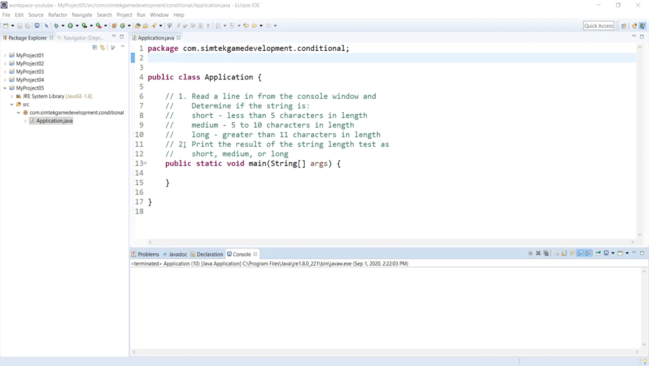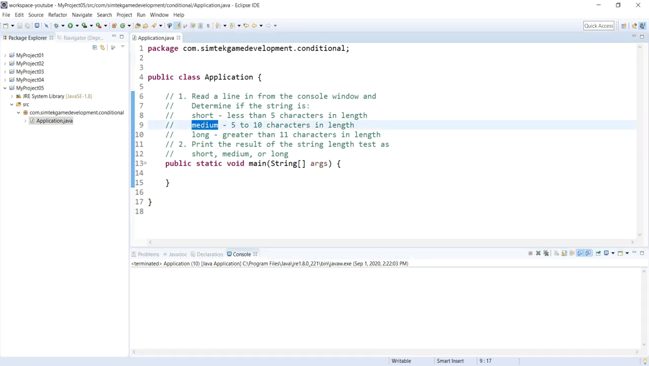All right, so today I'm going to introduce the if statement. And let's say I have this specification for a program to write. I want to read a line in from the console window, that's down here, this window right here, and determine if the string is short, which is less than 5 characters, a medium string, 5 to 10 characters, or long, greater than 11 characters. I picked these numbers arbitrarily, so it's not any programming standard for short strings or whatever.